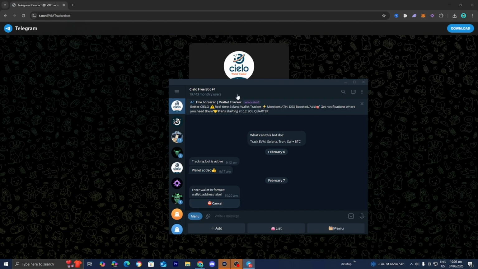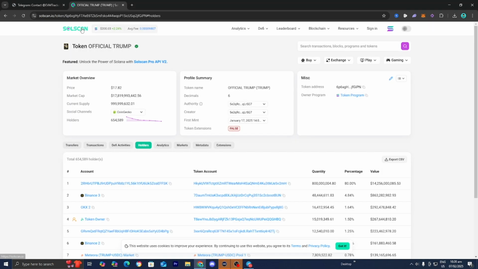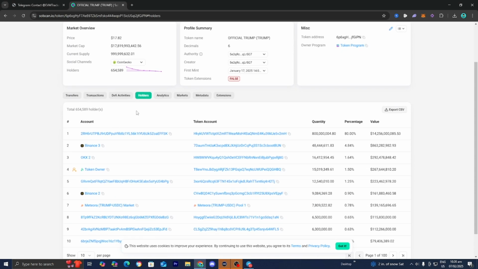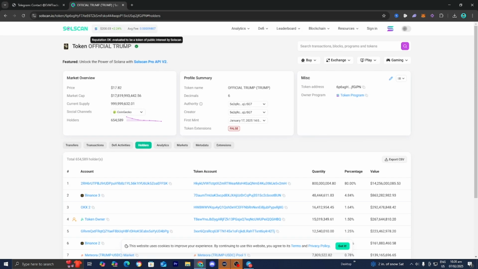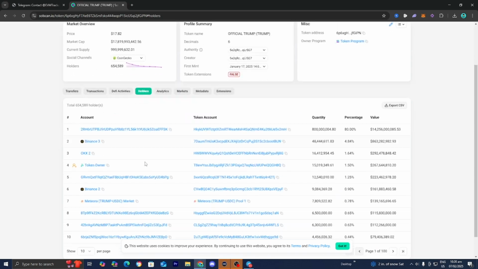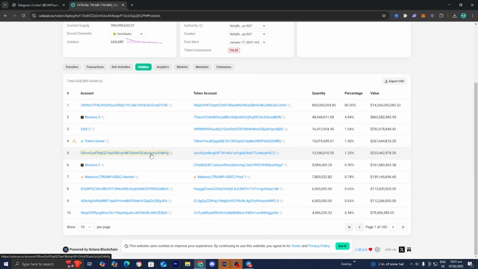So I'm going to quickly find a wallet to track. One really good way I recommend you guys do this is by using something similar to SolScan. Basically, if you click on a particular token, for example, we're on the official Trump token, then you go over here to where it says holders, and you'll be able to see all the purchases that have been made throughout the blockchain. And over here, we can copy the wallet address. So let's say we want to track this guy right over here.